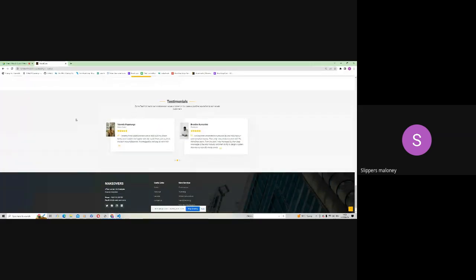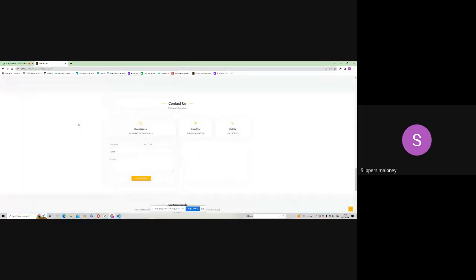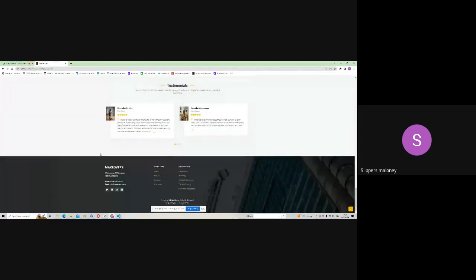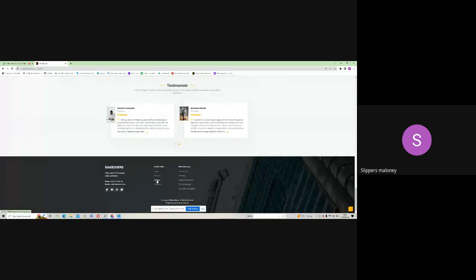And lastly but not leastly, this is my favorite part actually. All of these links below are linked. So if you forgot something at the top and you would like to come back and see, if you click on home, it will take you to home. If you go to services, it will take you there. If you go to contact us, it will take you there.